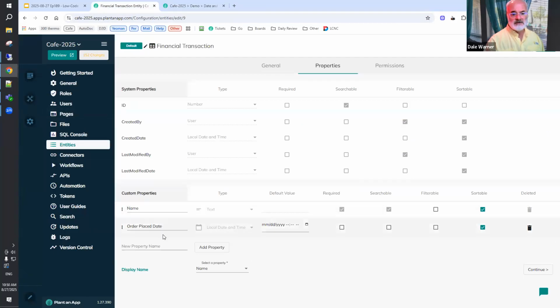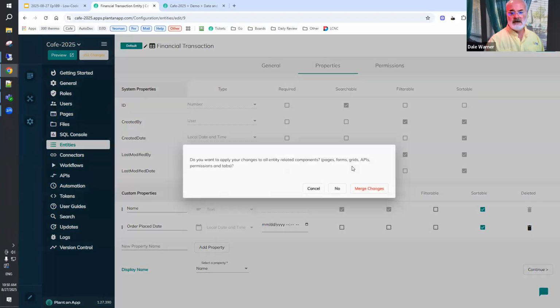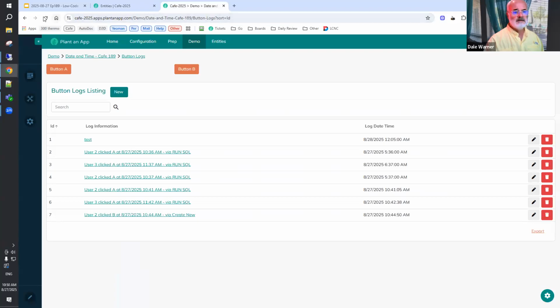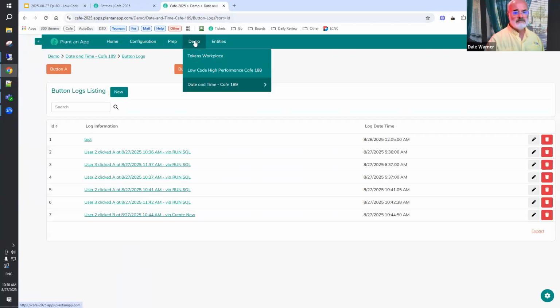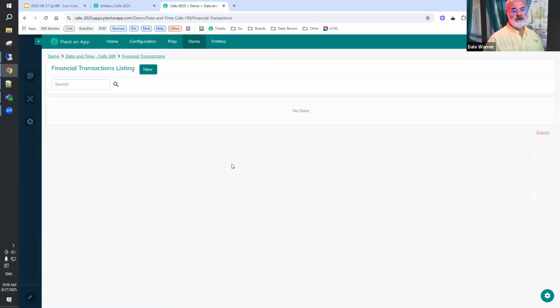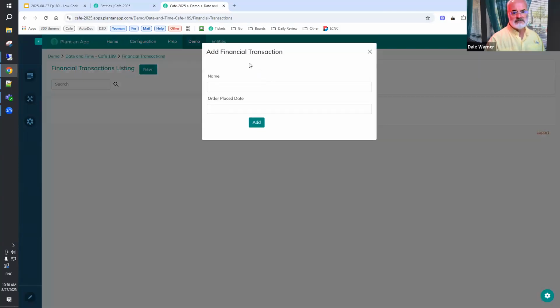So we have this order placed date. I think we're ready to save, and so we'll save it. And now when we refresh, we can wander down into our demo page and get to financial transactions. We're going to be logging some financial transactions, and so we're going to have the name of the transaction and the date that it was placed.